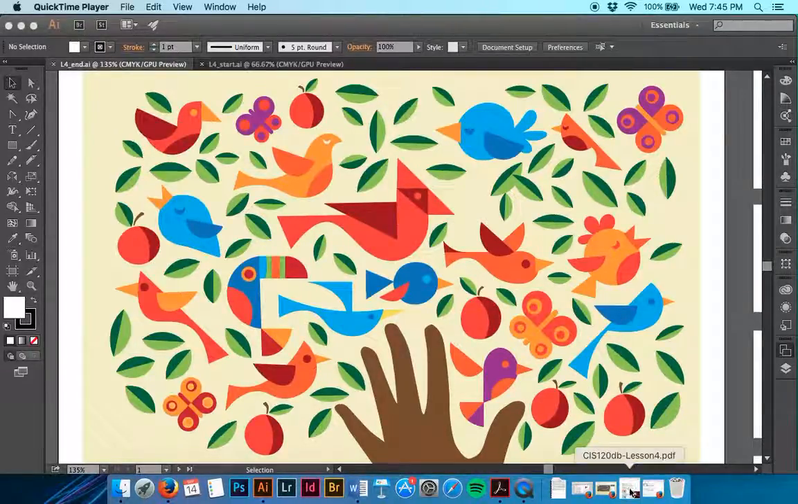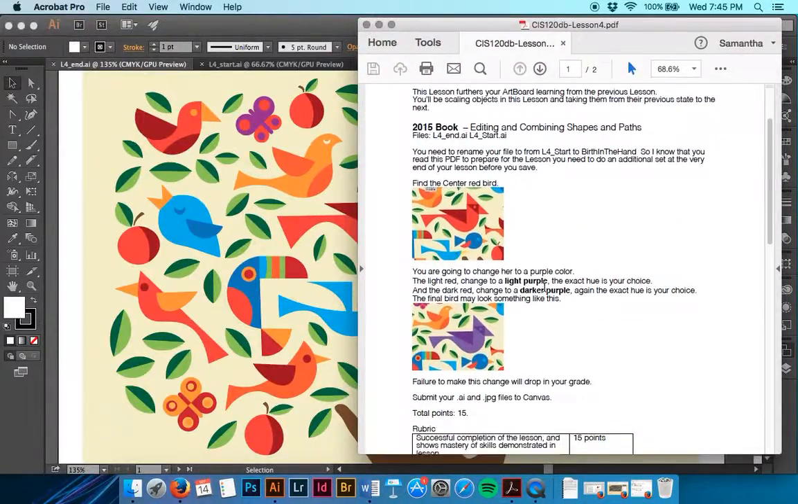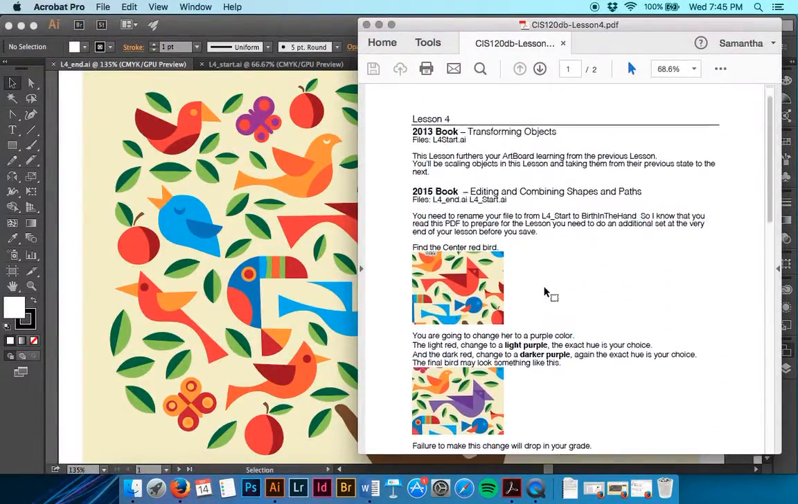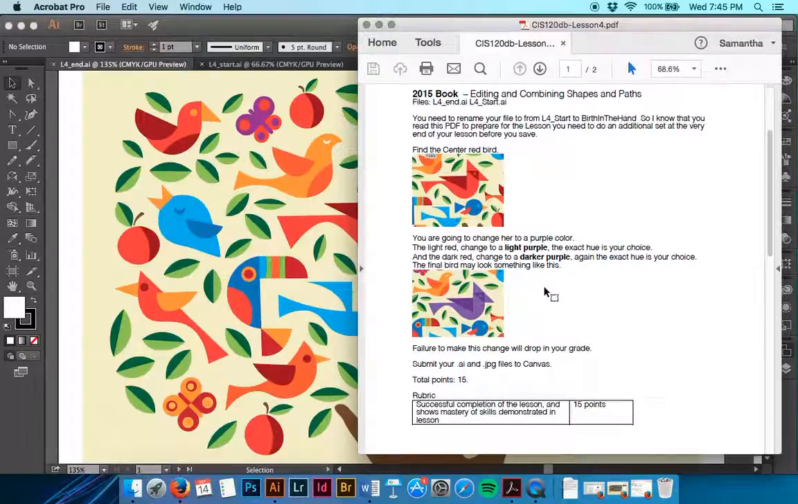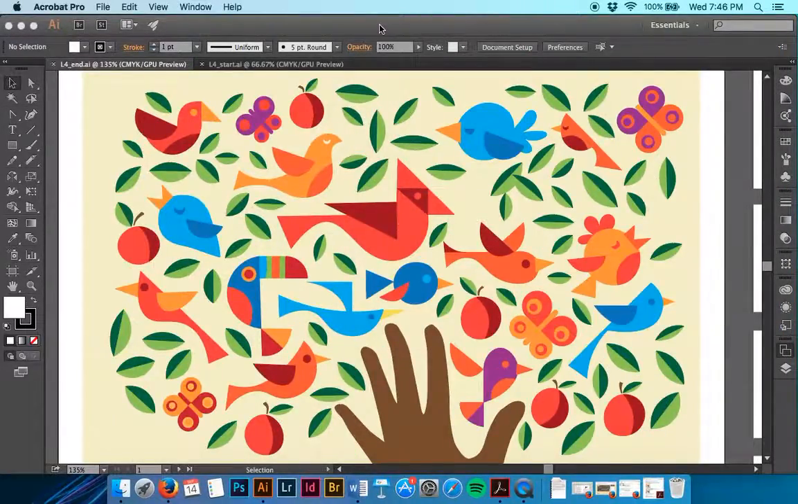Before we get started, we saw that we have to make some edits. At the very end, we're going to change this red bird to a purple bird. We don't have to worry about that now, we'll just worry about it at the end, but remember we do have to make a change after we're finished with the lesson. In this lesson, we're going to be combining shapes, joining paths, using Pathfinder, doing all sorts of really fun stuff.